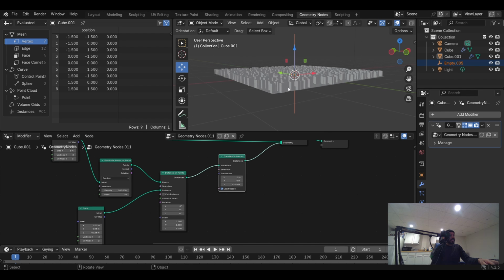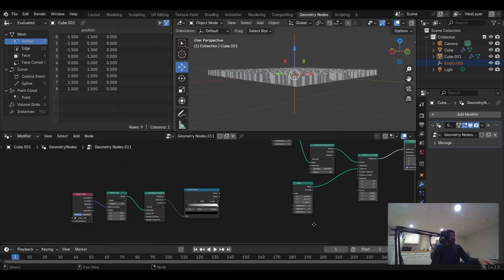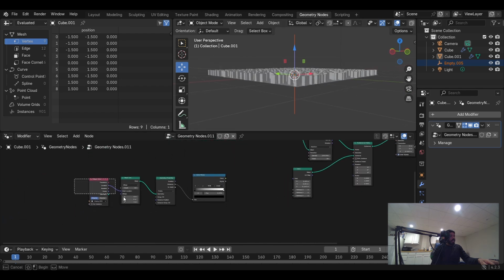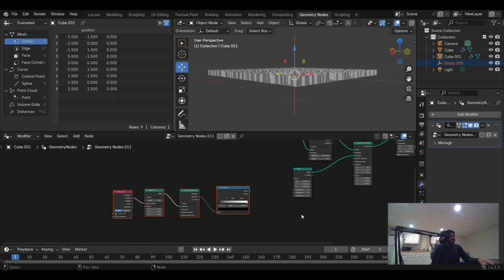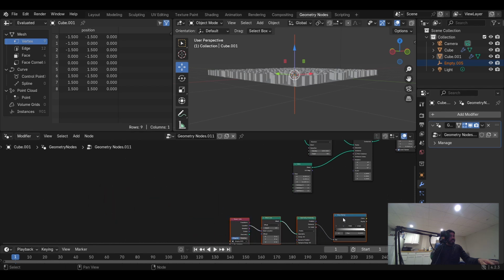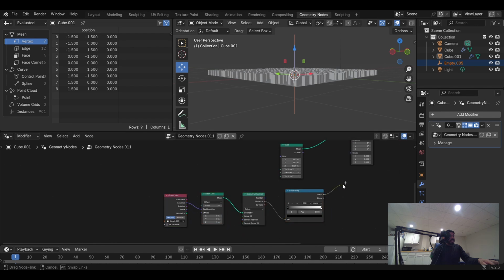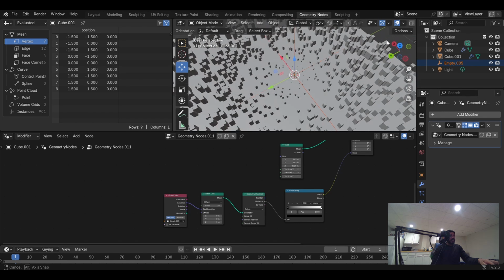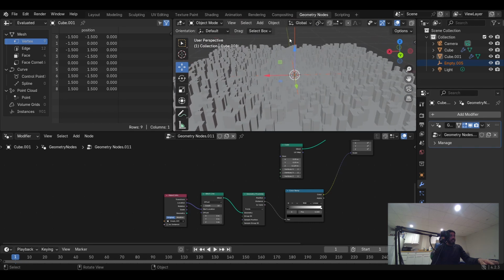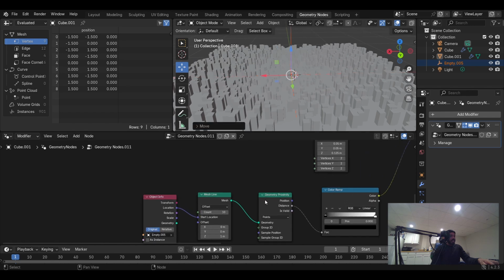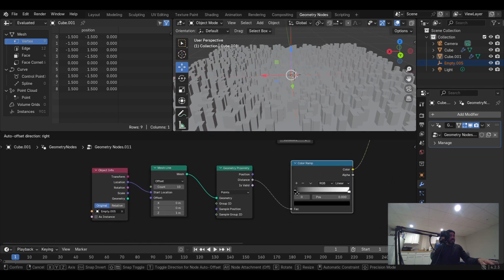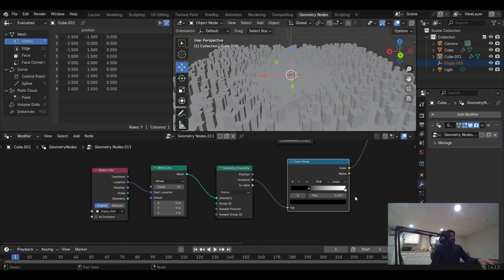That's good. Now for the final part. When we connect these points to the instance, we should be able to control our proximity. So we connect the color into the scale. Now look at that. Now we can move this around. Have the color ramp right here to be able to control the diameter of it.